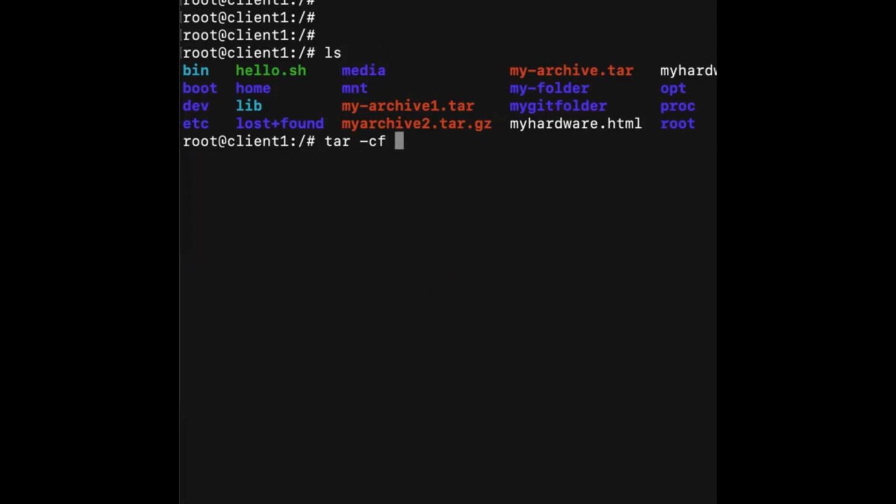You can give your archive dot tar. This is the new one, let me create archive1.tar. Give a space, then your folder, the source you have to explain here. Dot slash, and what is my folder name? My hyphen folder. Give a space.